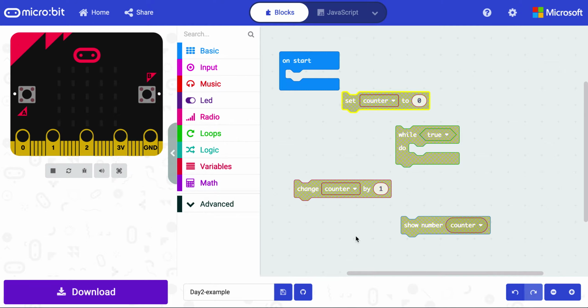I'm going to do something to my counter. I'm going to increment it. And then we have our inputs. I'm going to do it on start, and we have a result here. I'm going to show the number counter on the screen, show this variable. So let's put all this together in blocks.